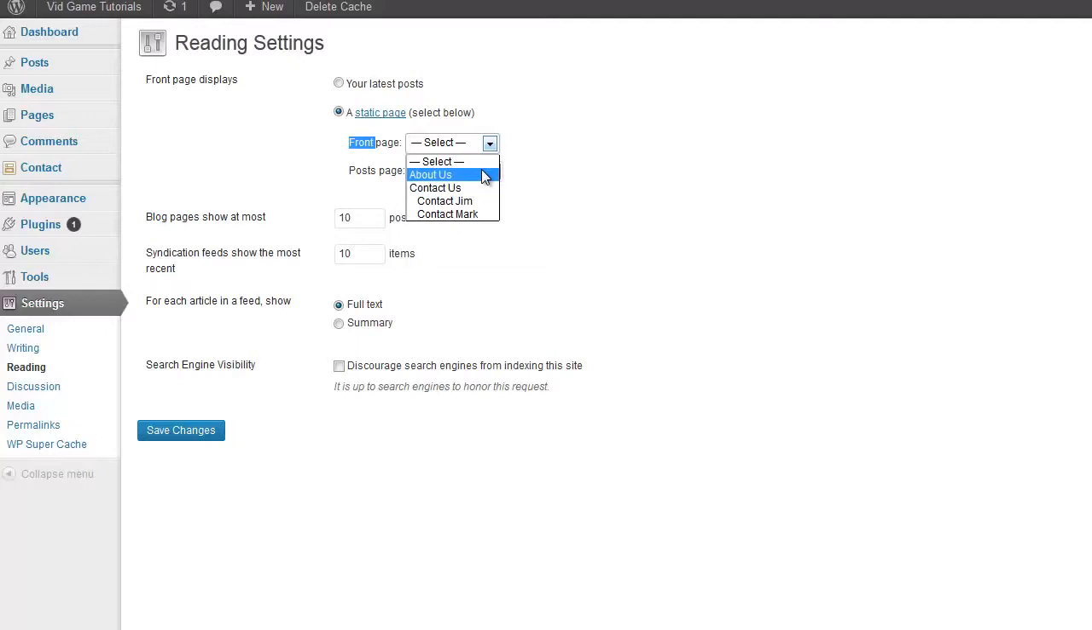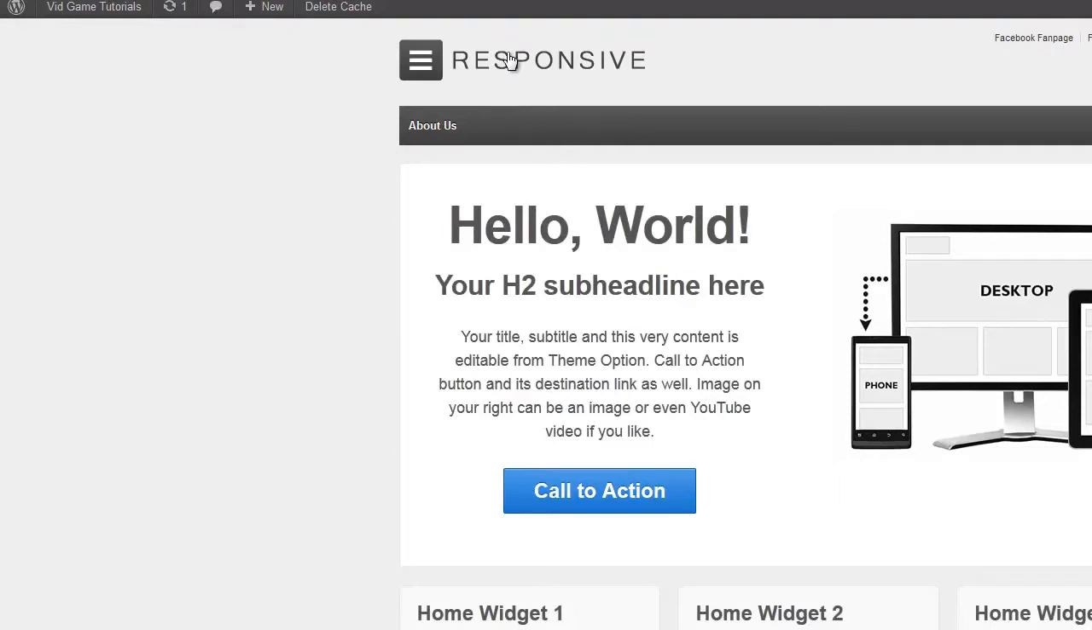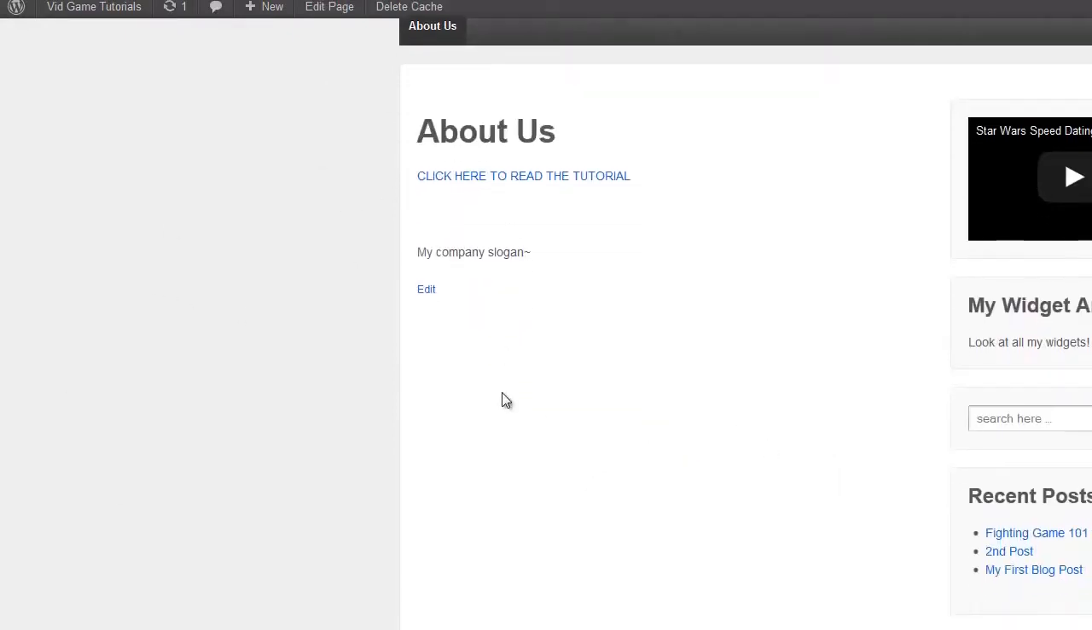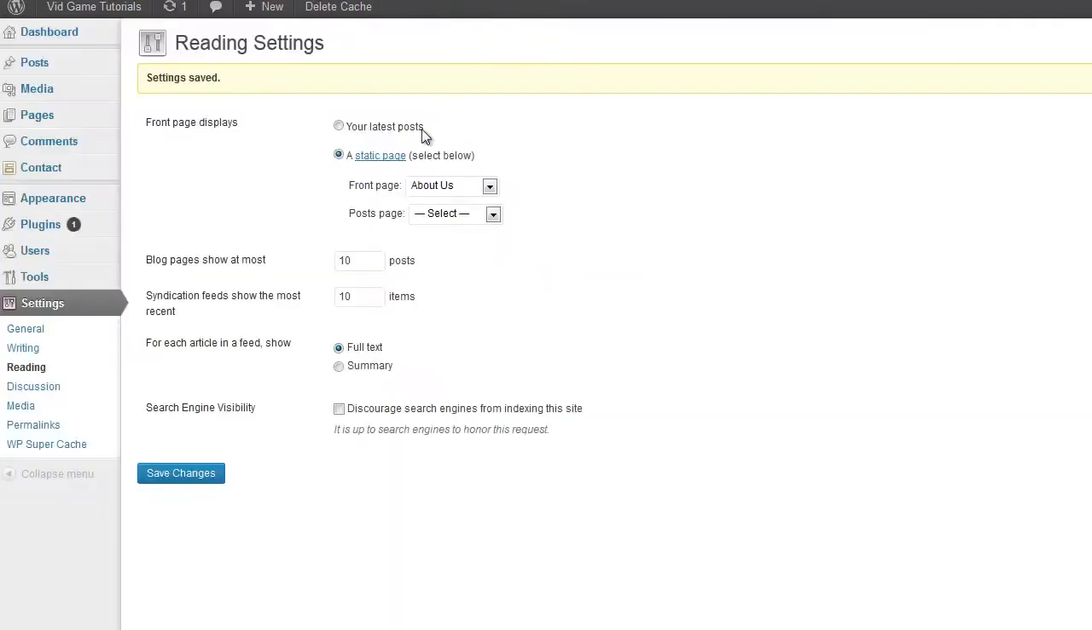So for example, if I choose About Us and I save it, that means when someone goes to our website, they're not going to see our blog. They're going to see the About Us page. See? This is the home page now, the About Us page. So this is good for landing pages, email opt-in pages, the squeeze pages, anything like that. That's what this is used for.